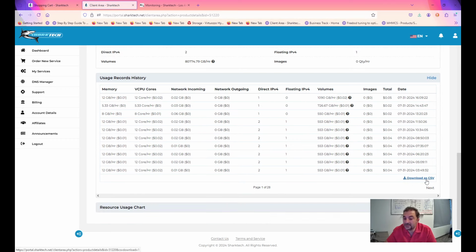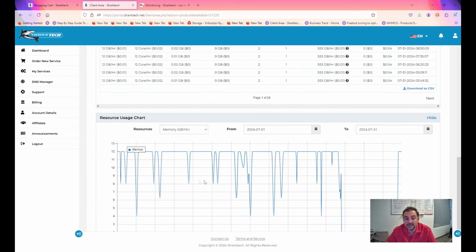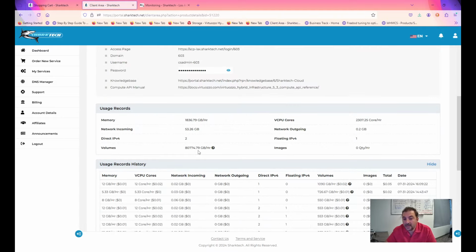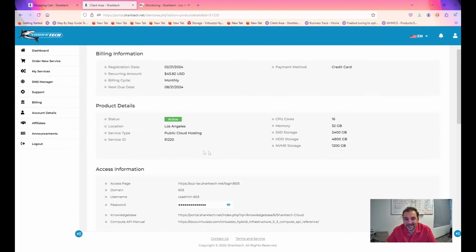You can also download this as a CSV file, and it will provide you all the records that we have on file for the resource utilizations that you have. And you can use this graph and it will show you the basic utilizations that you have used for this package. This is it for us from our cloud information.